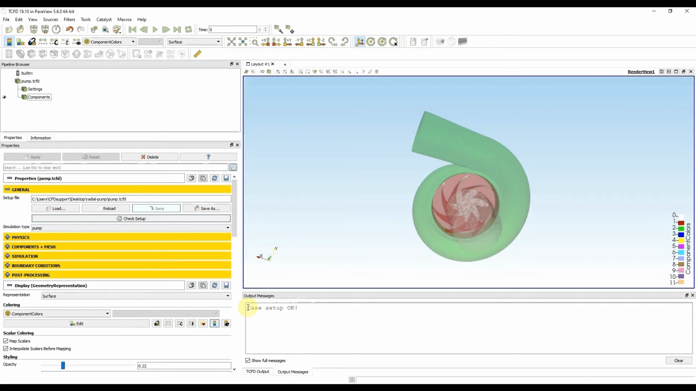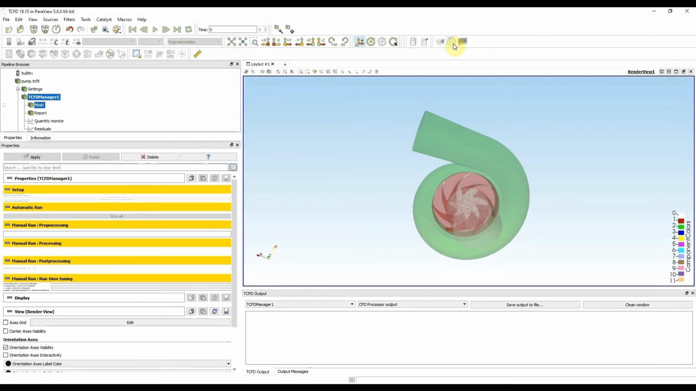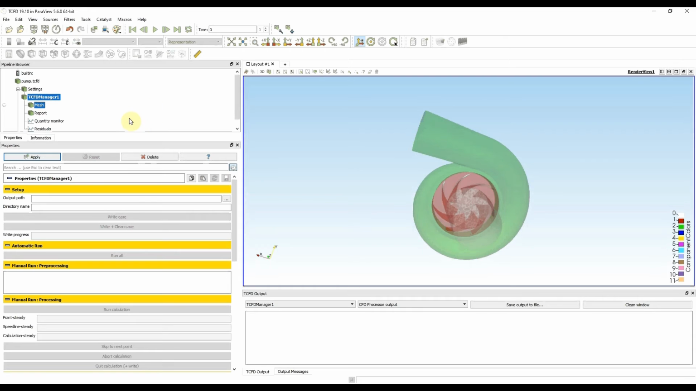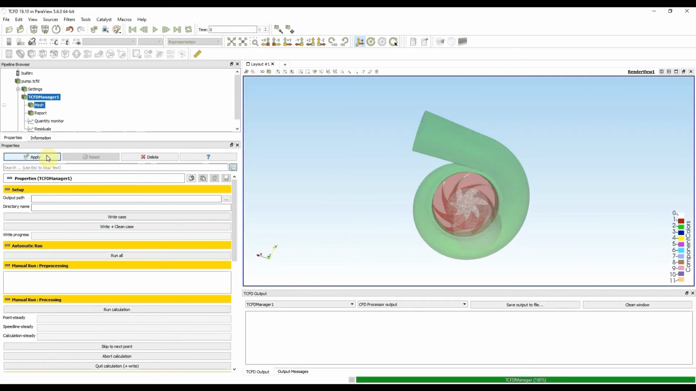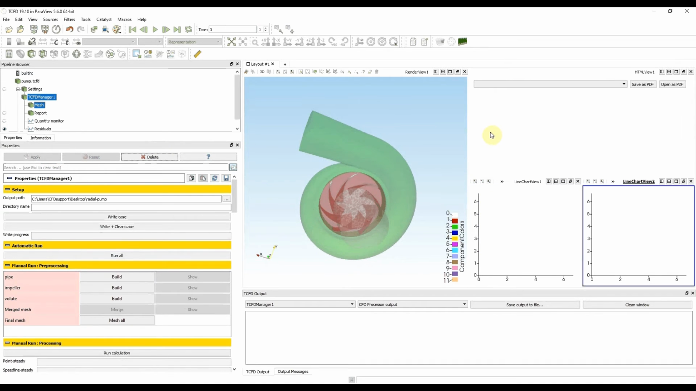My setup is okay, and now I can continue to TCFD manager. Right now I'm not able to do it, so I need to click on PAM TCFD or settings, and now I'm able to use TCFD manager. I click on TCFD manager, press apply. Some additional windows appear where in top part I will have a report when it will be generated, and in lower parts I have quantity monitor and residuals.